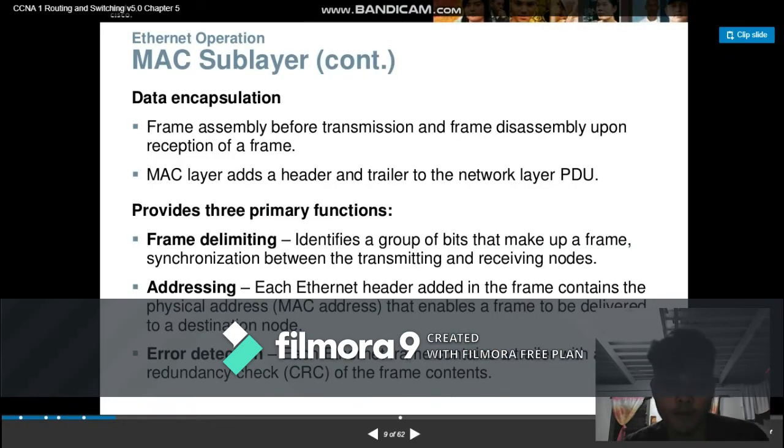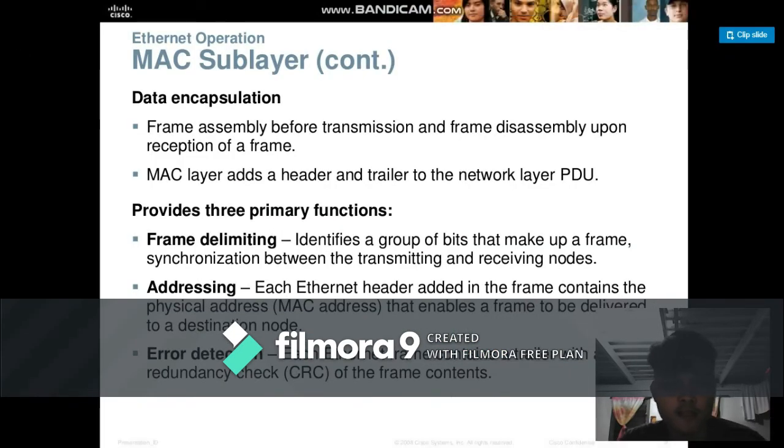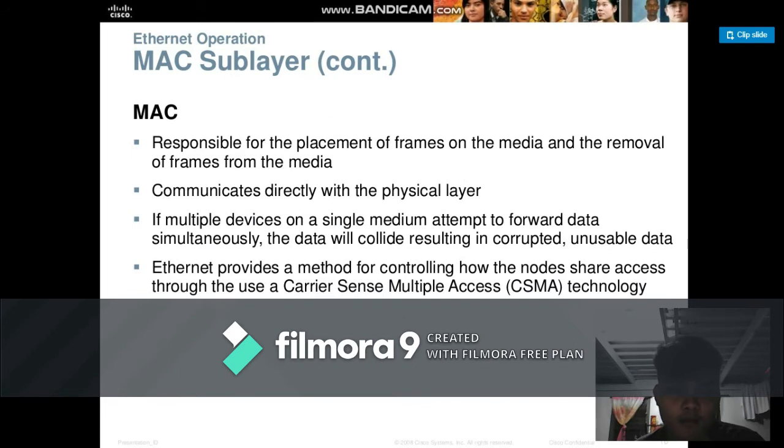For chapter 5, we have the MAC sublayer: data encapsulation, frame assembly before transmission, and frame disassembly upon reception of a frame. The MAC layer adds a header and trailer to the network layer PDU. It provides three primary functions: frame delimiting, addressing, and error detection. The MAC is responsible for the placement of frames on the media and communicates directly with the physical layer.